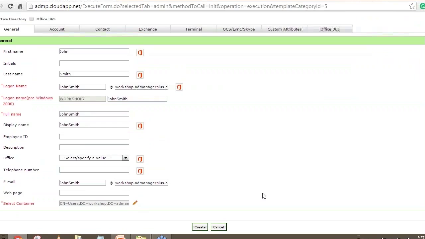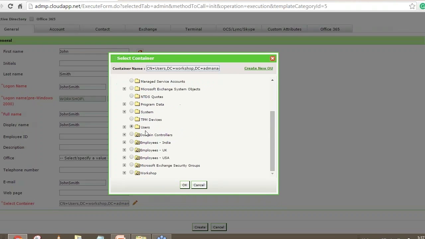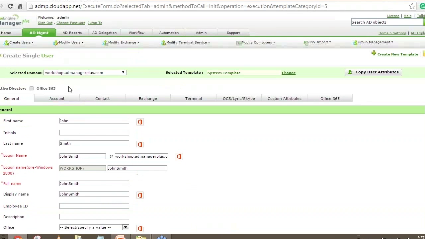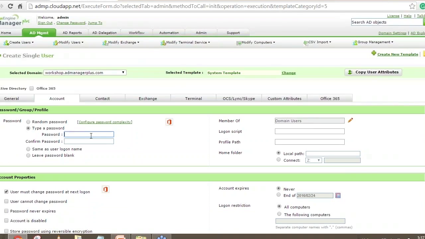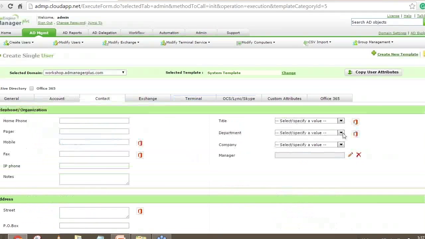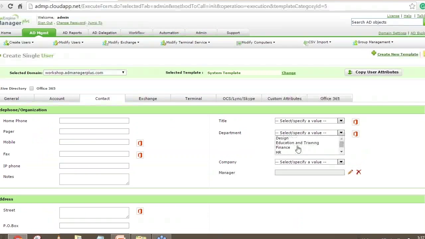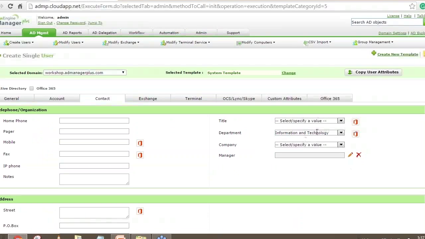So I just select the container in which the account is to be created. I'm just going to create the user account in the employees UK container. And the most important part is setting a password for this user account. So I just type a password. Okay, so I have now typed a password. The next thing I'm going to do is add this user to a specific department. So let's say the IT department. So you have information and technology right here. So I have added the user to the department.